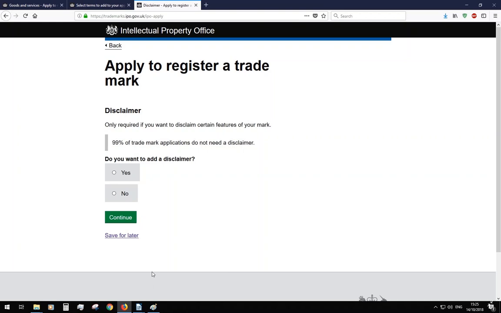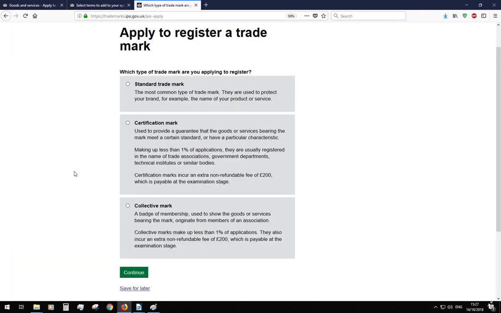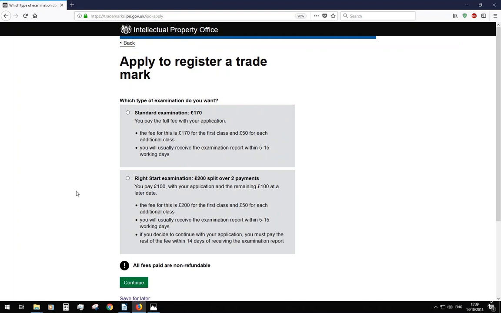Do we want to add a disclaimer? Not entirely sure what that's about, but as I say there, 99% of people do not need a disclaimer, so we'll say no. Priority registration date. If we'd registered this trademark previously in America, we would answer yes to this question and add the details. As we haven't, no. The type of trademark, standard trademark. The others are fairly self-explanatory. And here we can save 30 quid if we pay for all of the fee up front.